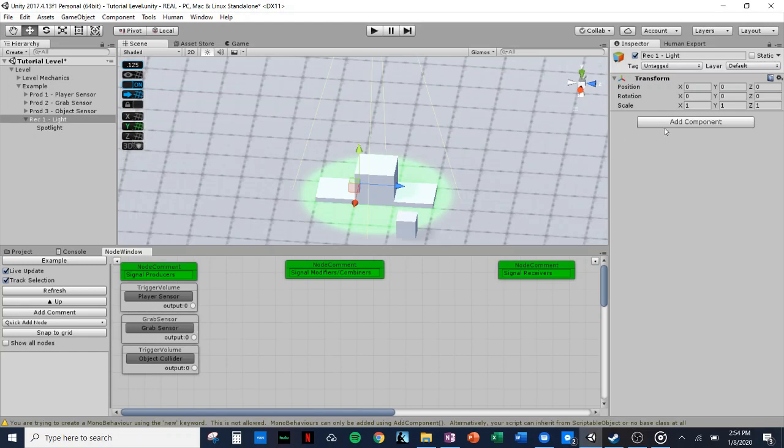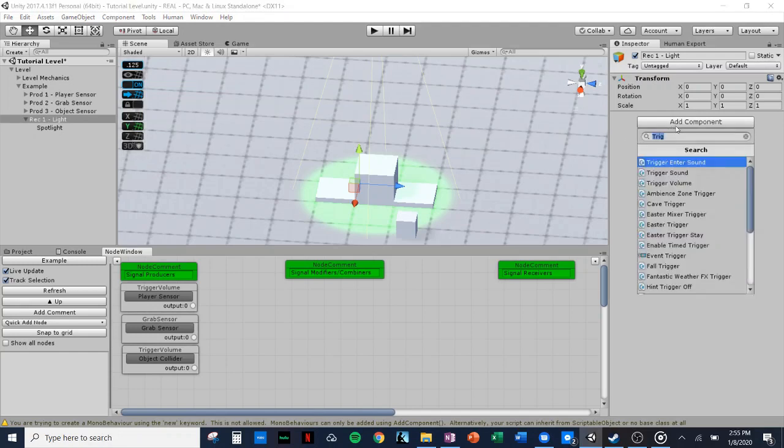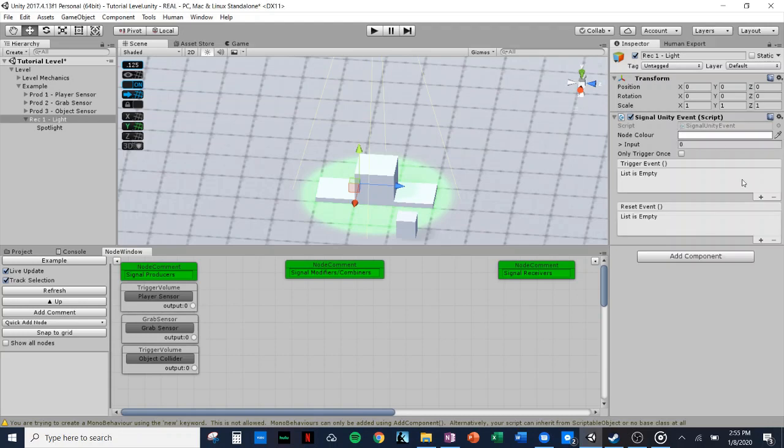So what I need to do is up here, right here on the receiver, I'm going to add component, and I'm going to put signal unity event. I'm just going to go through this. It'll make sense as I go along. The triggers are what's activated when the signal unity event is activated. So I'm going to add a trigger.